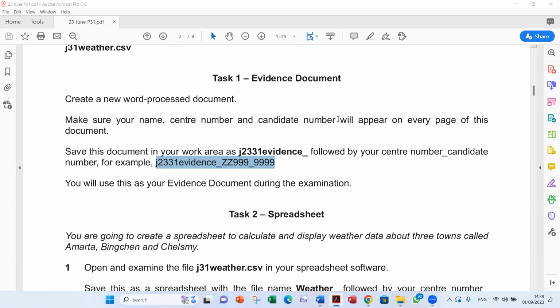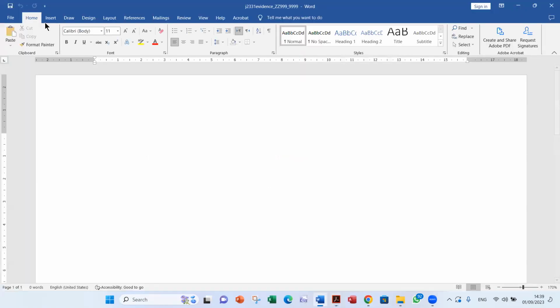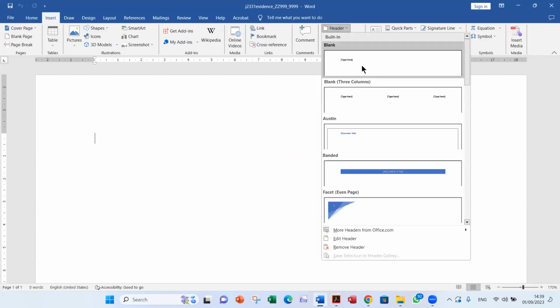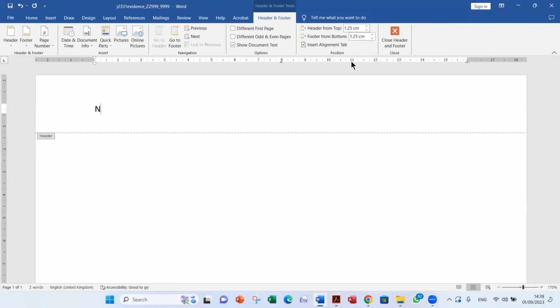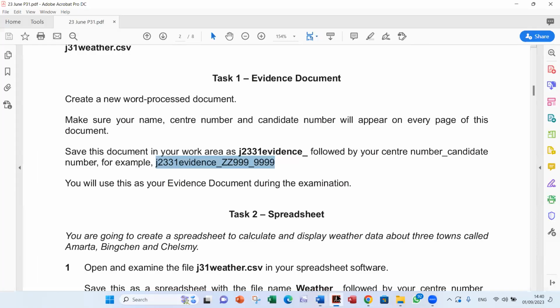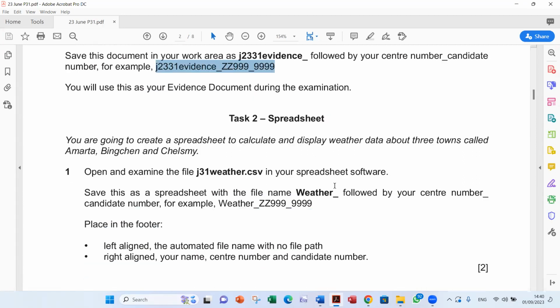Make sure your name, center number, candidate number will appear on every page of this document. So you insert header and use a blank header and type here your name, EG 0070001. And you close the header and you press on button save and keep this file for screenshots or evidence. Okay, you will use this as your evidence document during the examination.